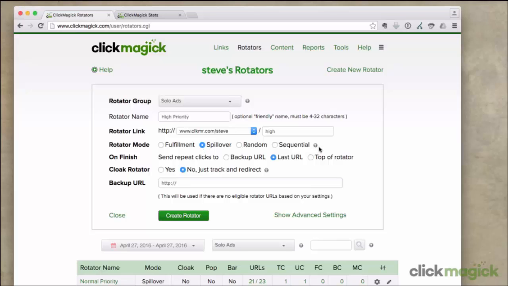If you want some additional information, of course, just go ahead and click the help icon over here. Now, spillover has a few other settings on finish. Right now, we're just going to leave those as the default. I'm going to cover those in the advanced rotators video. Cloaking, we're going to leave to no. The backup URL is very important, and this is mandatory in rotators. So that, for example, in this list, if I have nobody in my high priority rotator, the clicks have to go somewhere.